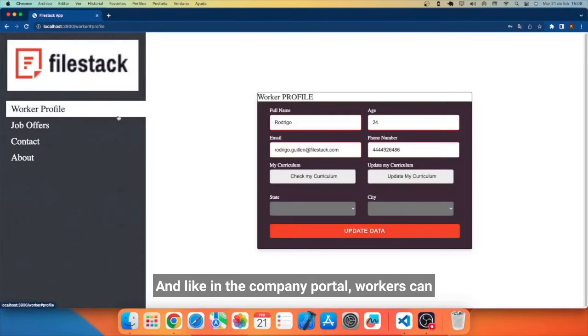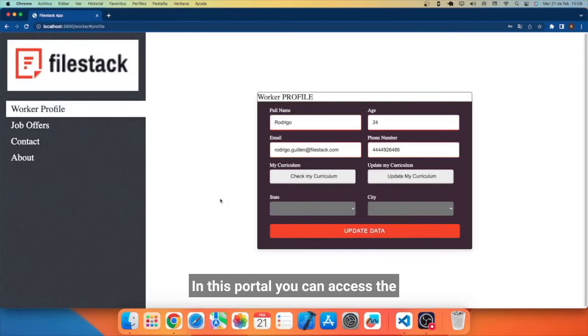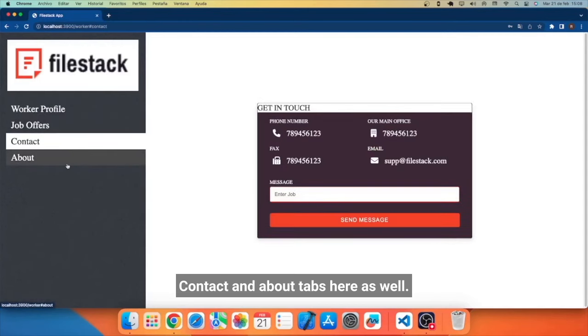And, like in the company portal, workers can also update their personal information and curriculum in this portal. You can access the Contact and About tabs here as well.